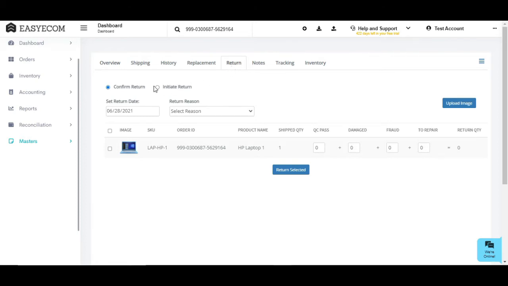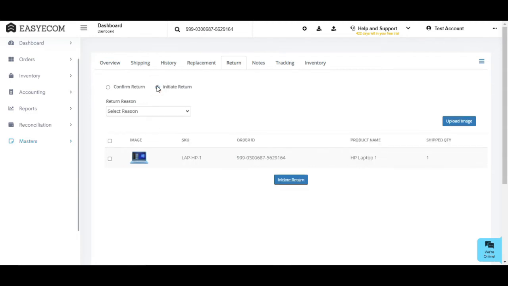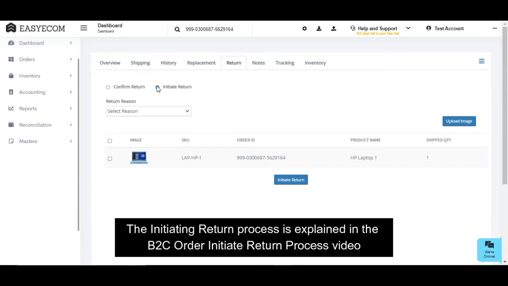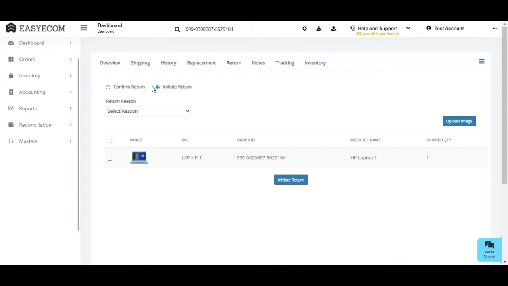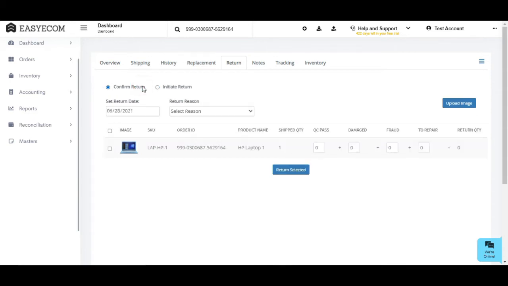If you are only notified by your customers that they want to return products, you need to initiate the return process. The initiating return process is explained in the B2C Order Initiate Return Process video. For now, let us continue with the process of marking B2C order returns in cases wherein you have received the inventory back at your warehouse.